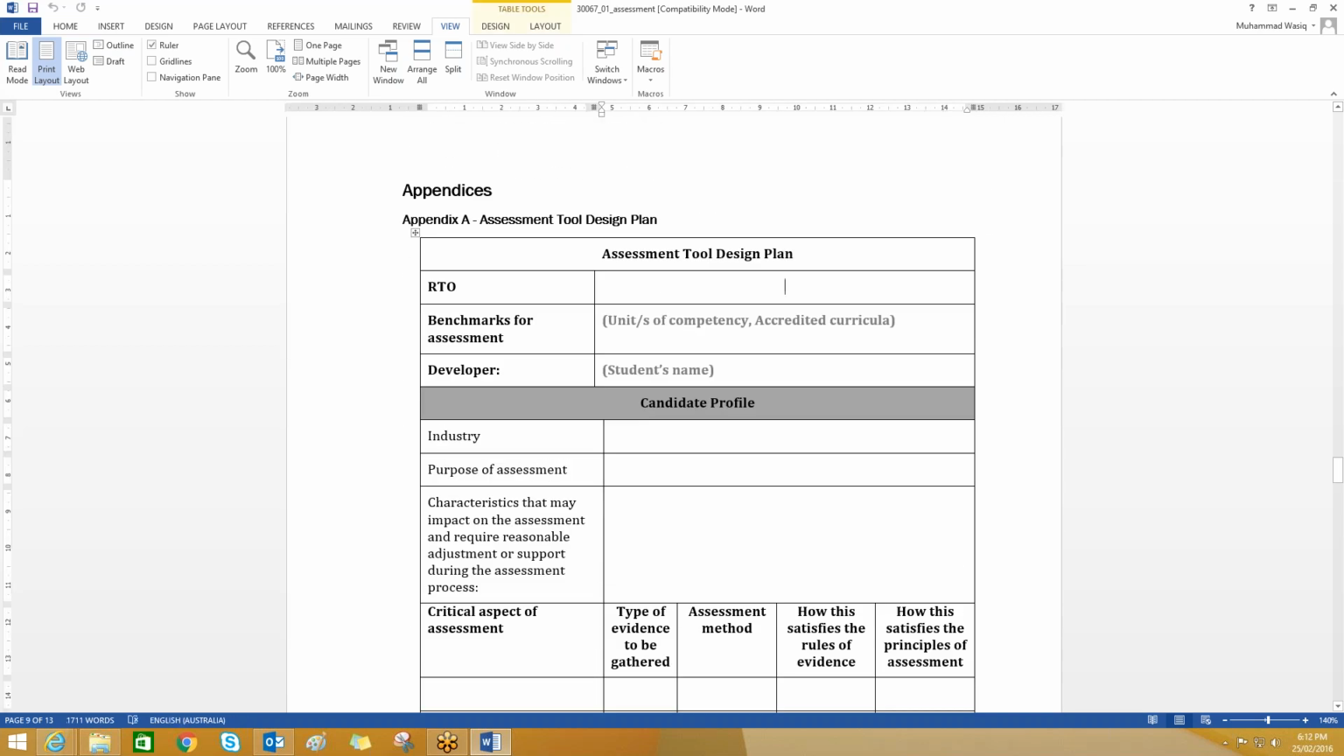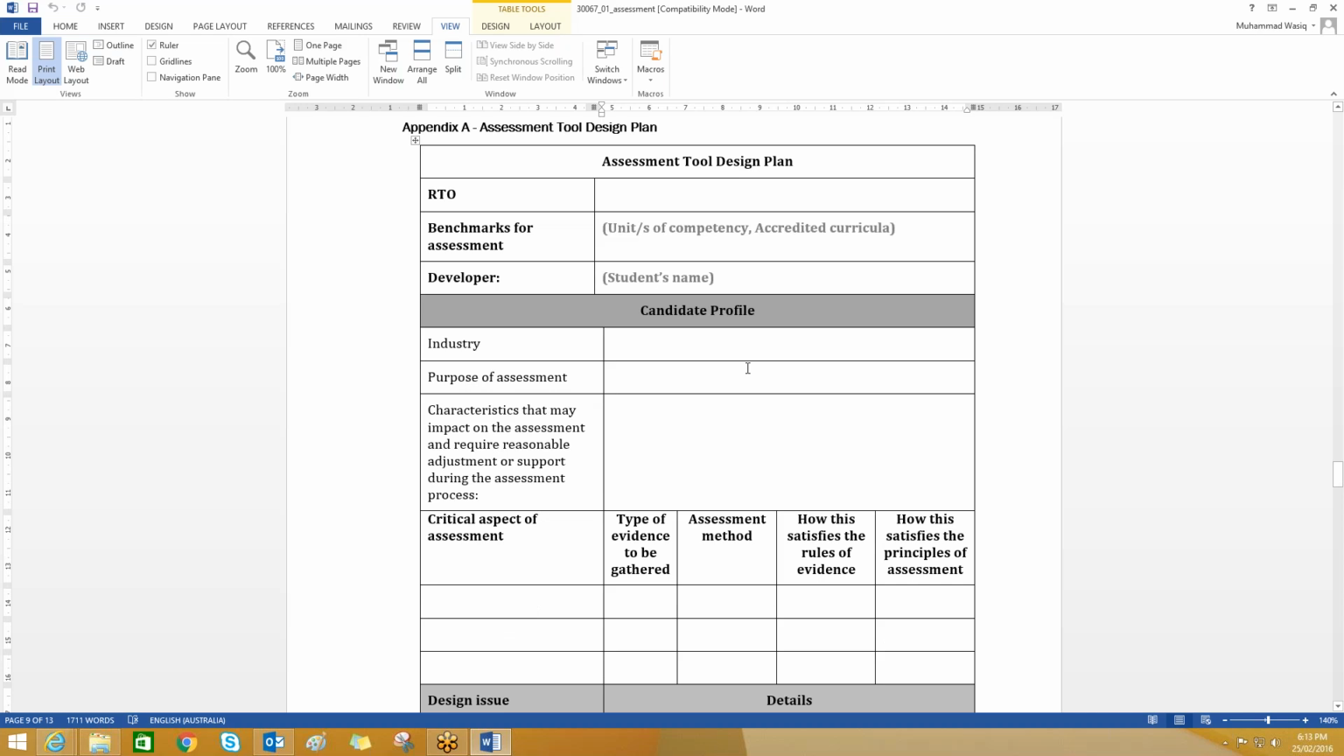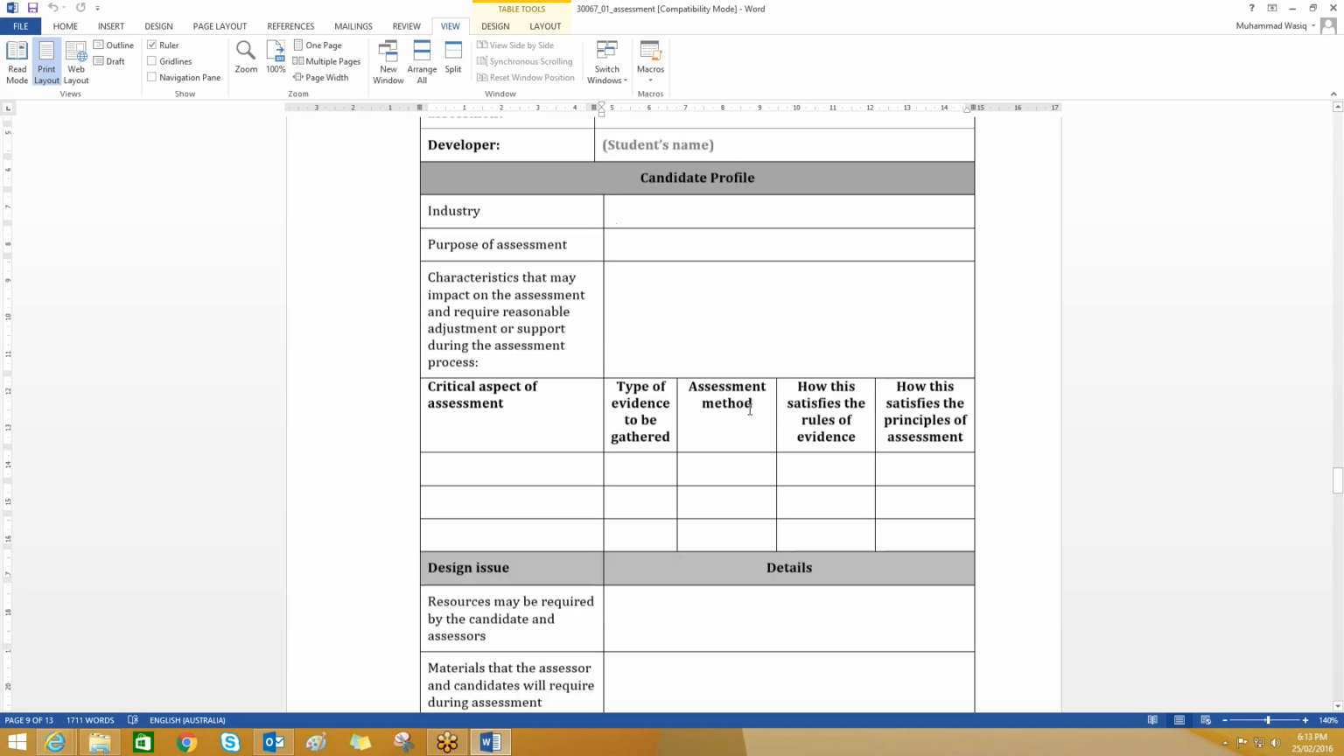What is it saying? Write the RTO name. The benchmark of your assessment is your unit of competency, so the code and title of the unit of competency. Developer, it's you. Candidate profile, you have been doing this. Who are my students? Who are my candidates? What are their characteristics? What is their background? What are their educational levels? What is their professional experience? How much experience have they got? This kind of stuff.